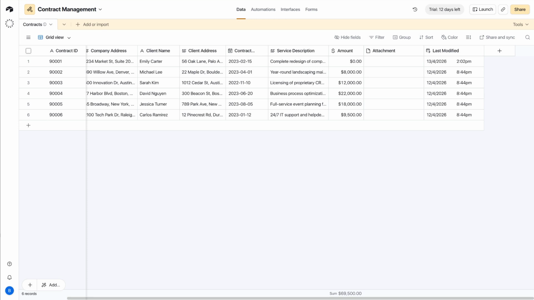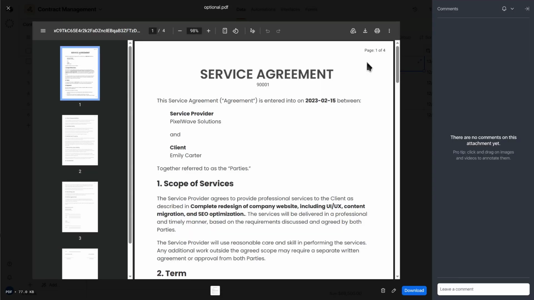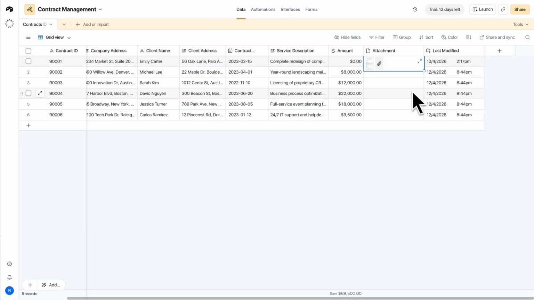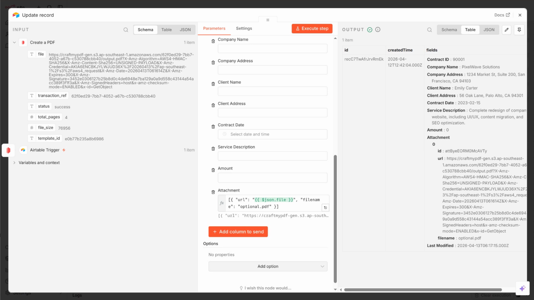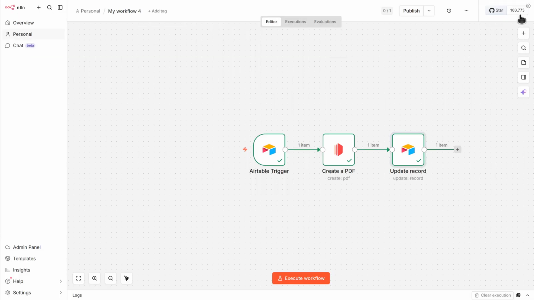If everything is set up correctly, the attachment field in Airtable will now contain the generated PDF. At this point, the main automation is complete. From now on, whenever a new Airtable record is added, n8n will automatically generate the PDF using CraftMyPDF and attach it back to Airtable.